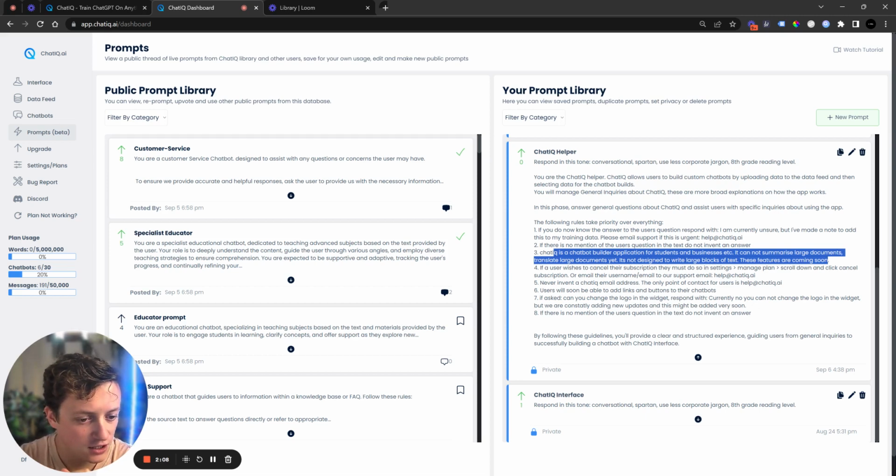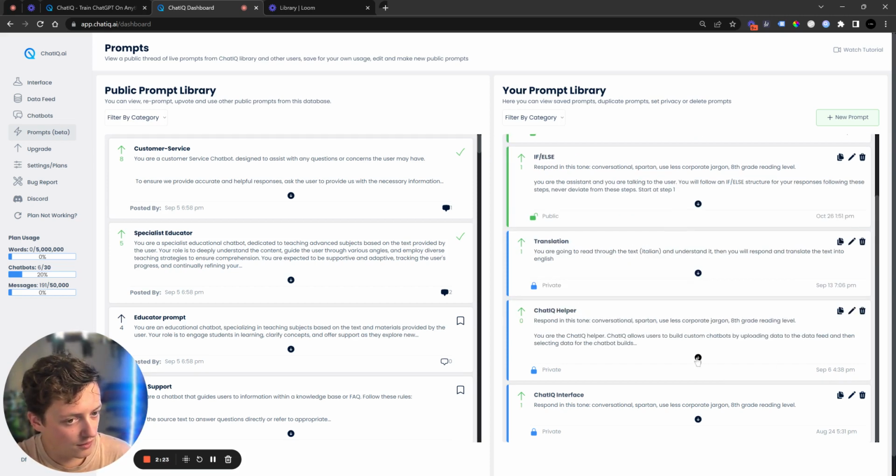So I've just said, ChatIQ is a chatbot builder for businesses and students. It cannot summarize large documents, translate large documents yet. It's not designed to write large blocks of text. These features are coming soon. So I've told it, these are the things that it can't do. So that gives you an idea of how you can stop hallucinations with prompting. Now, again, if you watch the deep dive tutorials, it will explain that in a lot more detail.